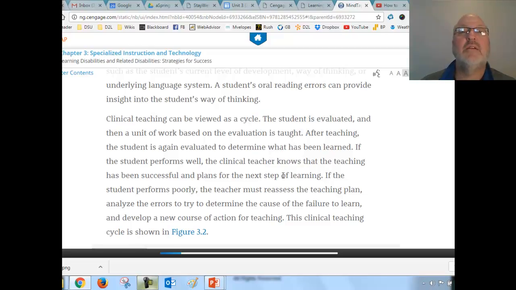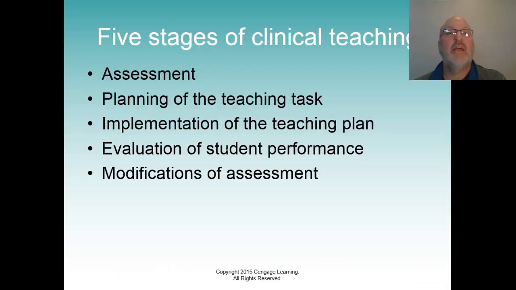Right here. Clinical teaching can be viewed as a cycle. The student is evaluated, and then a unit of work based on the evaluation is taught. After teaching, the student is again evaluated to determine what has been learned. So here is what I want you to write here. Five stages of it: assessment, planning, implementation of that plan, evaluate, and then modify assessment.